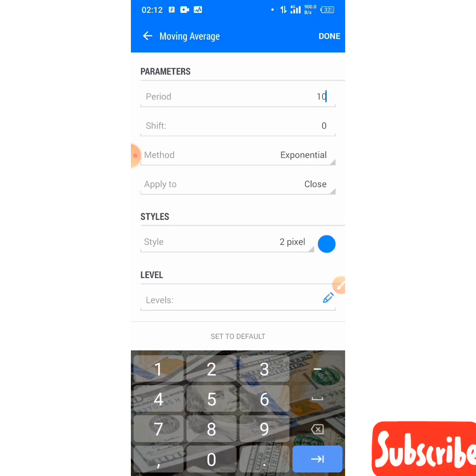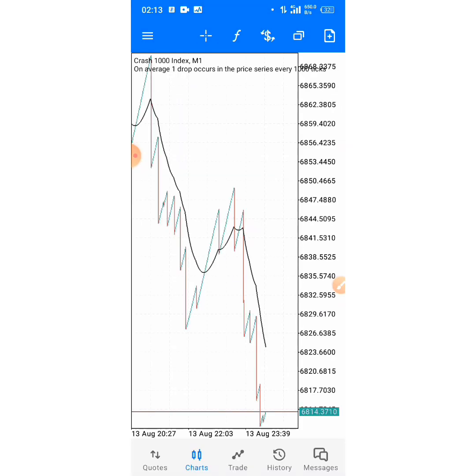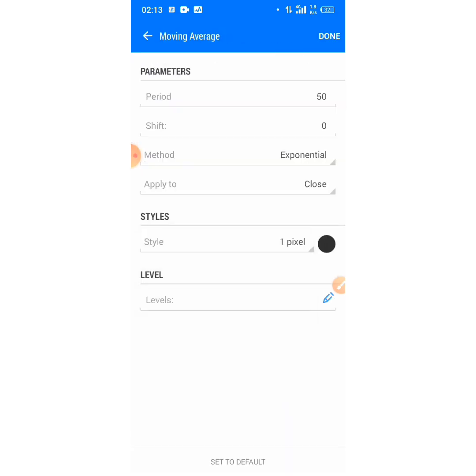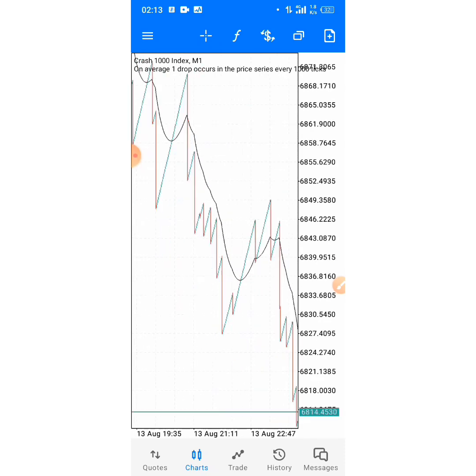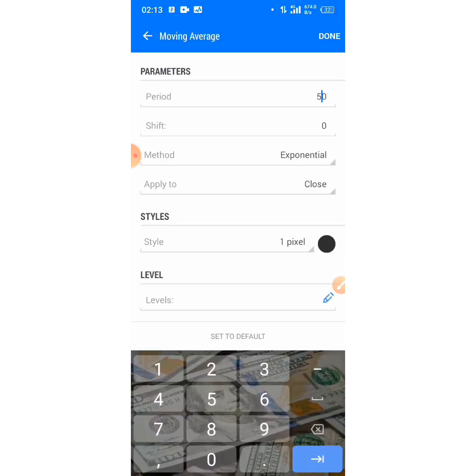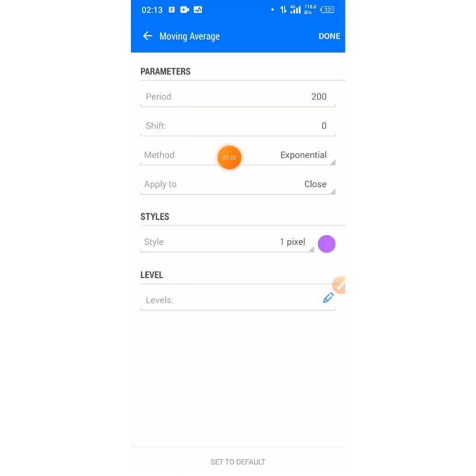So perfect, moving average on the main chart. It's going to be moving average period 50, shift 0, method exponential, apply to close. Color, I use red. That's the moving average. Let me put 1 pixel there. Then for the second moving average, we're going to add period 200. Same as that one, method exponential, apply to close. Color, I use purple. You can choose any color of your choice. It's done.